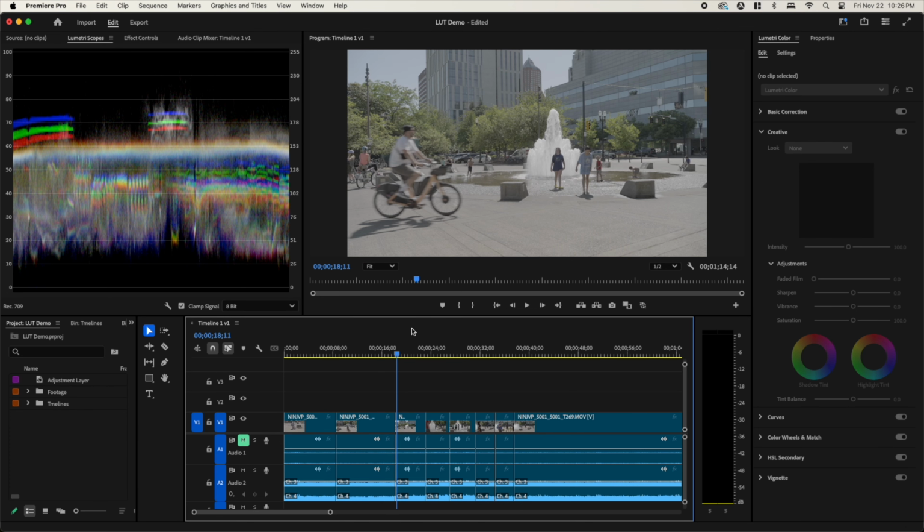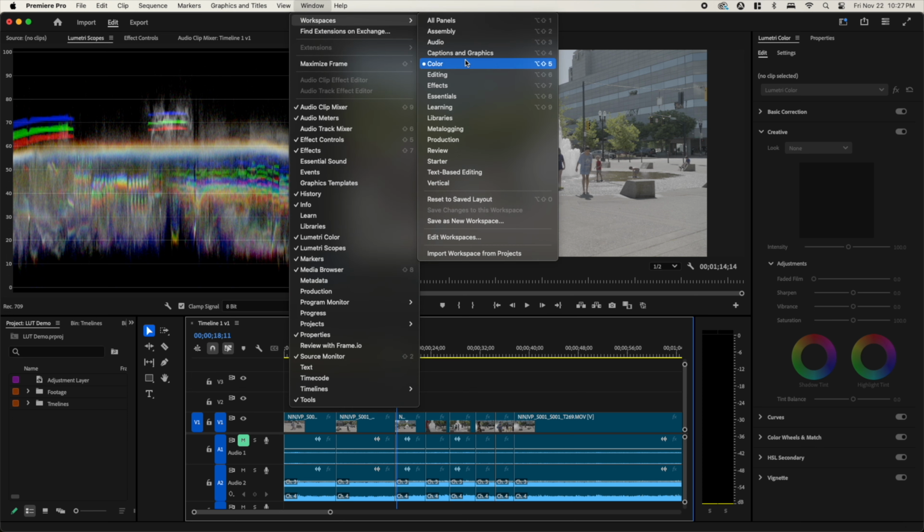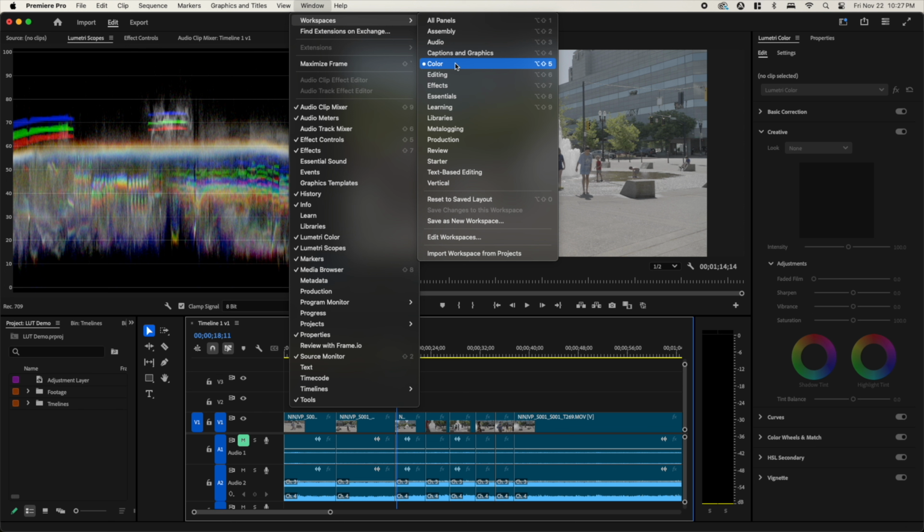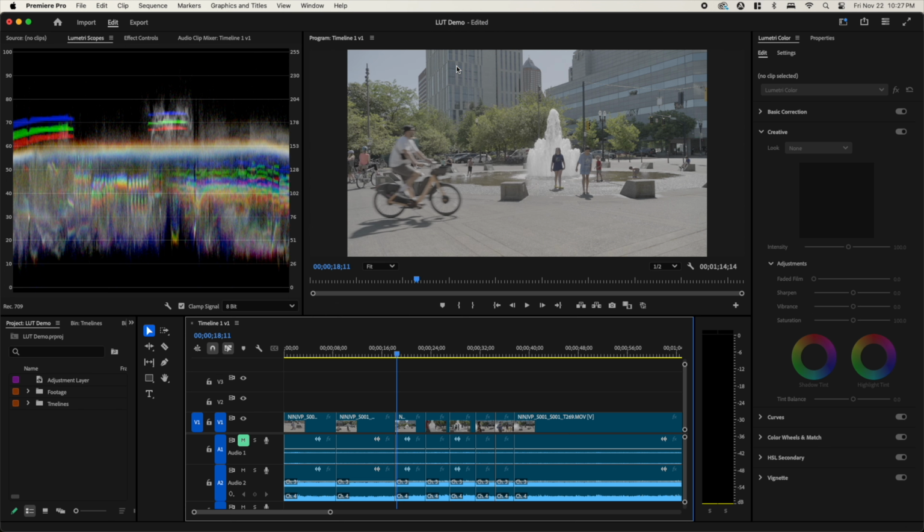This is how you apply LUTs to your video clips in Premiere Pro after you've already installed your LUTs. I'm in the Edit tab of Premiere Pro, and I'm using the Color workspace. If the layout of the various panels in Premiere Pro doesn't look like this, try using the Color workspace. All right, here's my footage.